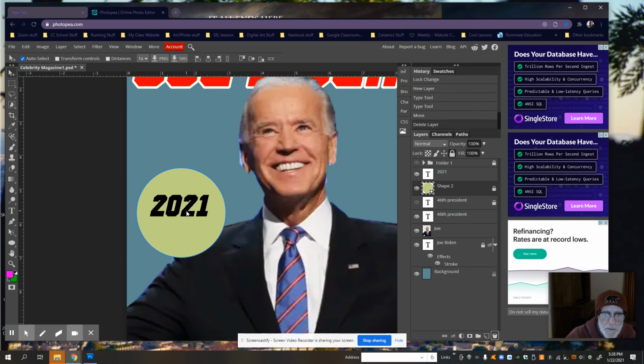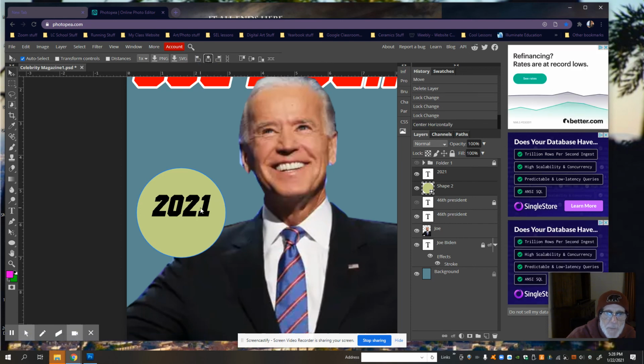Now, I want this completely centered above. Here's how you do it. You're going to hold down the control key and you can click both layers at the same time, but you got to unlock shape 2. I got to unlock it by clicking that lock again. You see that? But then I'm going to come up here. Look right here. If I hover over it, it says center horizontally. I'm going to do that. You see how it shifted a little bit? And then right here, it says center vertically. I'm going to do that. And there, it's perfectly centered.